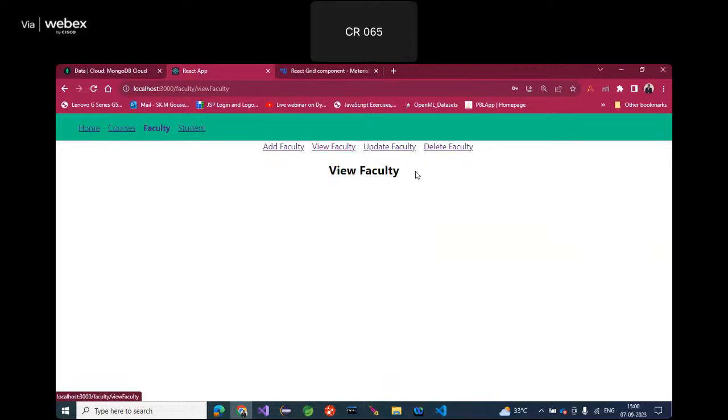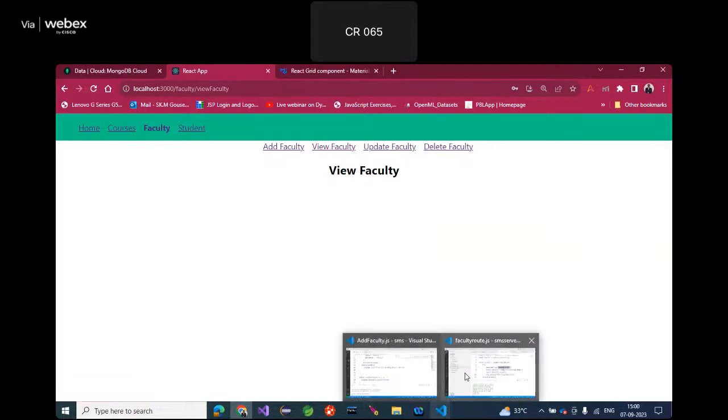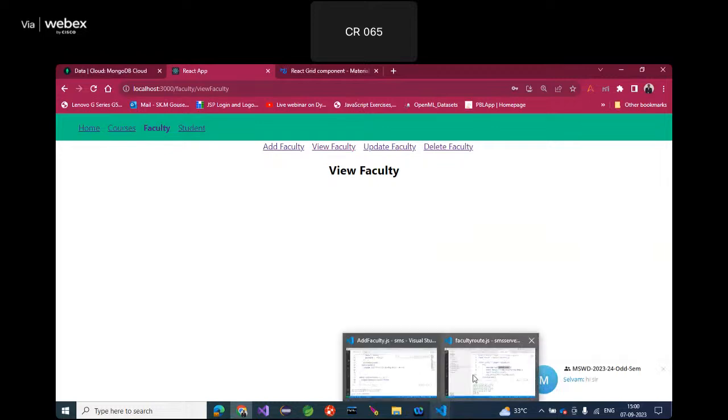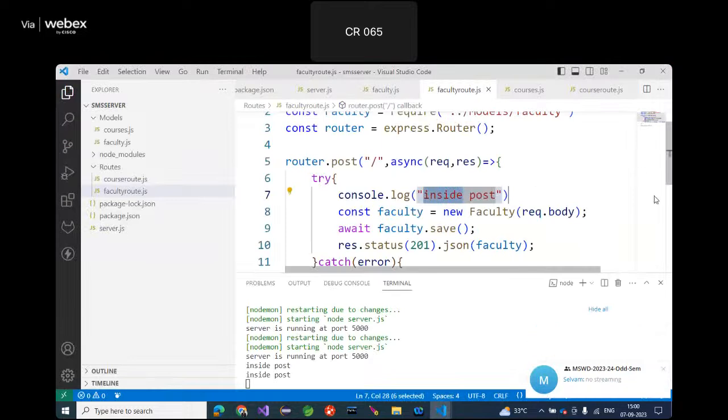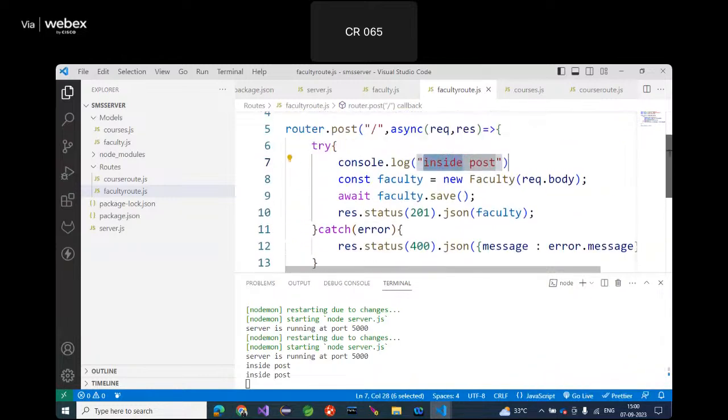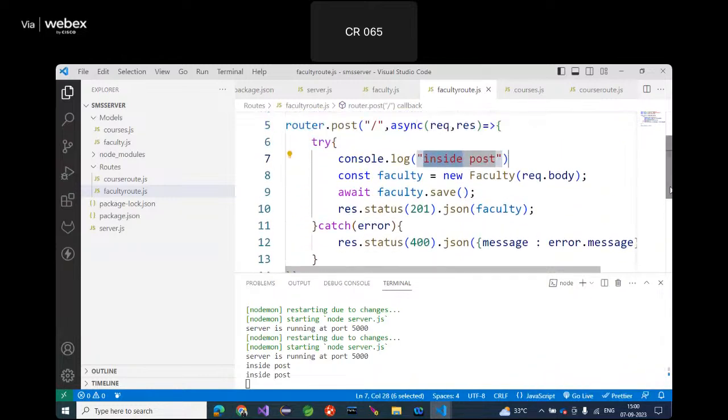Next, view faculty. So how can we do this view faculty? Before doing the client side code, you must write server side code. Already at the server side, actually, we don't have the functionality for get. We don't have the functionality for get. Am I right? So for get functionality, you must write it.